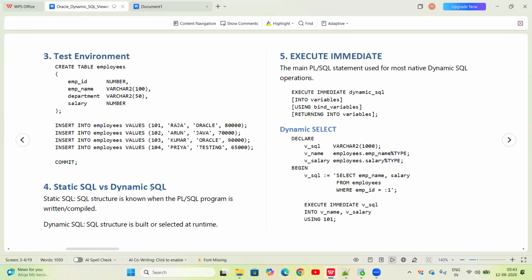Static SQL versus dynamic SQL. In static SQL, the structure is known when the PLSQL program is written or compiled. The structure is known at compile time itself, but dynamic SQL is built in the runtime based on the user input. Execute immediate is the main PLSQL statement used for most native dynamic SQL operations. This is the statement used in PLSQL to run the dynamic SQL.